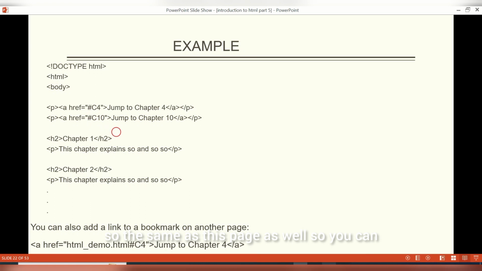It is the same as this place as well. You can also add a link to a bookmark on another page. For instance, a href HTML demo, this is an example. If it's another page, you just go and look for the file you used in creating that page in your folder, copy the link into the code, and then it directs you to where it's supposed to be.